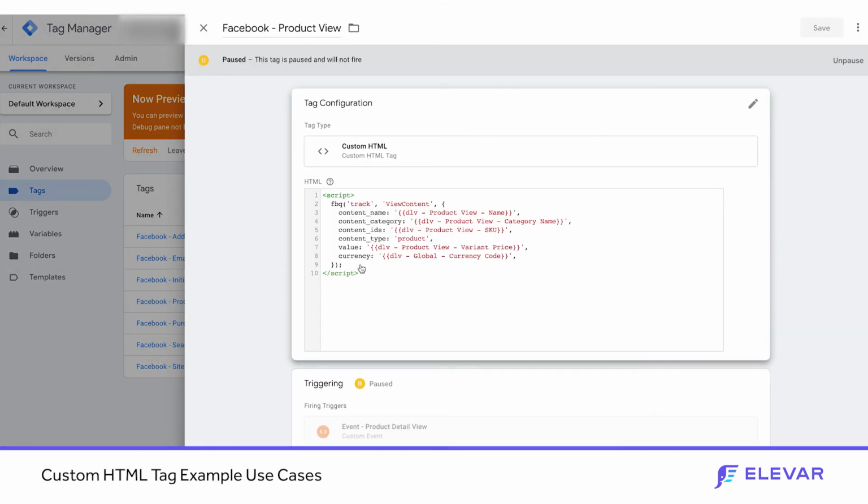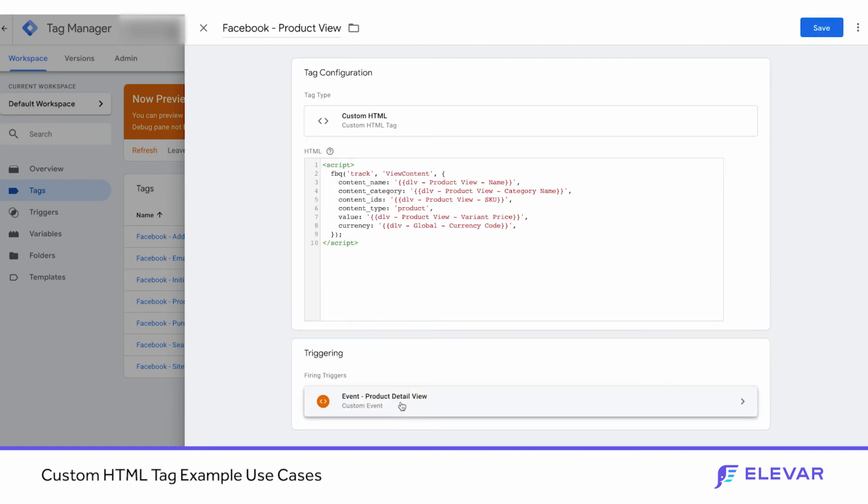So this is a view content, so a product view, where we've defined the parameters, mapped those to our variables. In this case, we've assigned it to our product detail view trigger. Now let's look at maybe something that's a little bit more obscure.